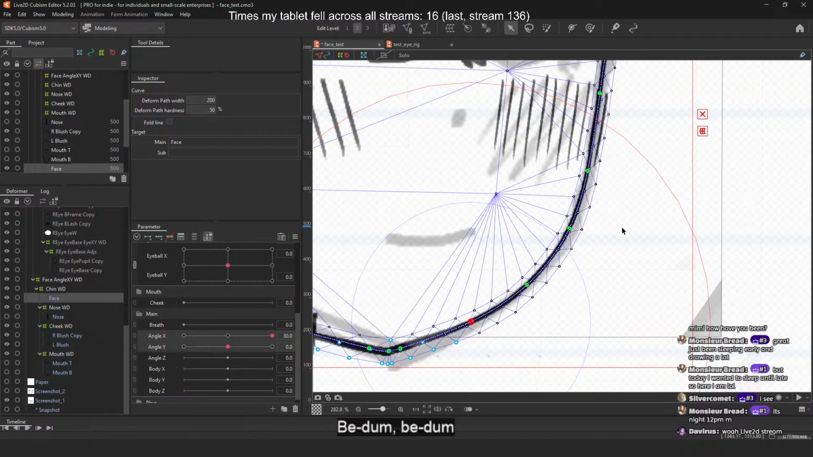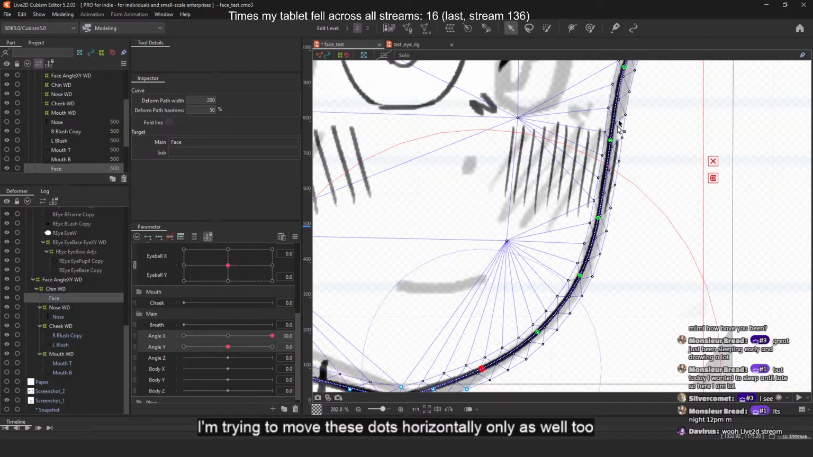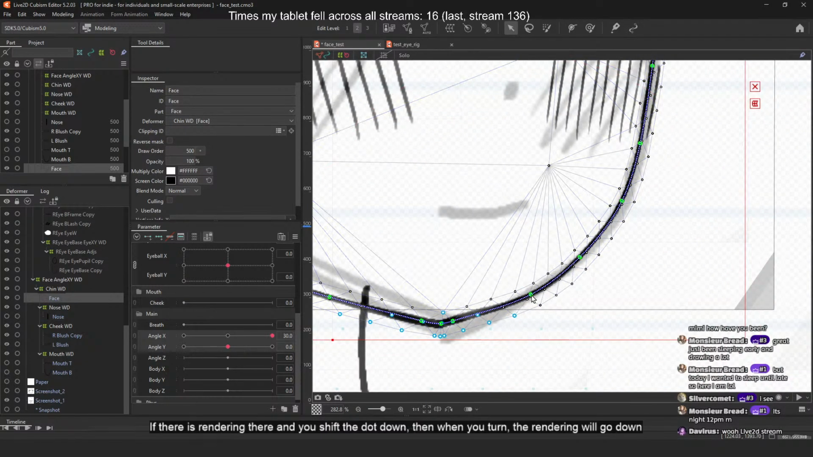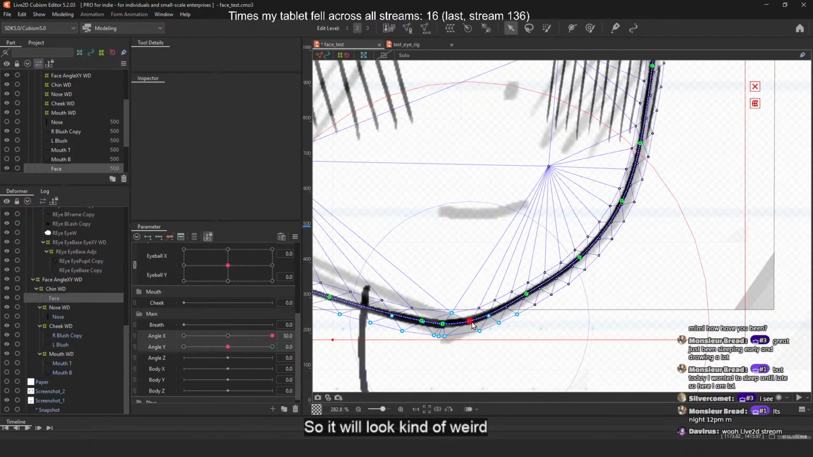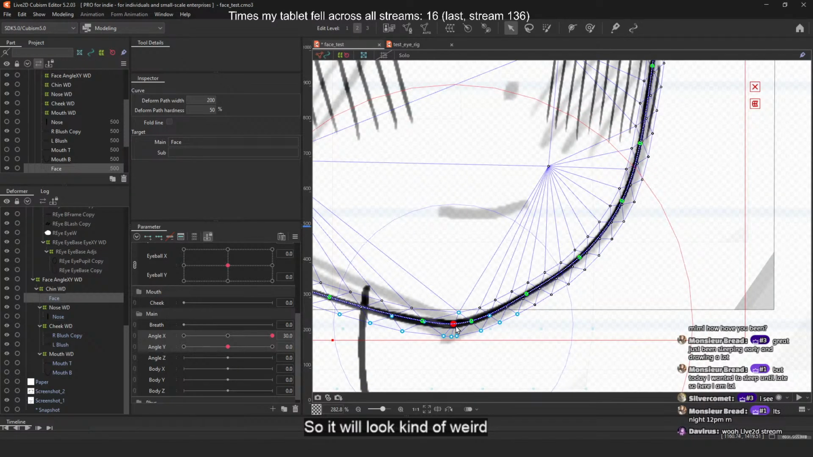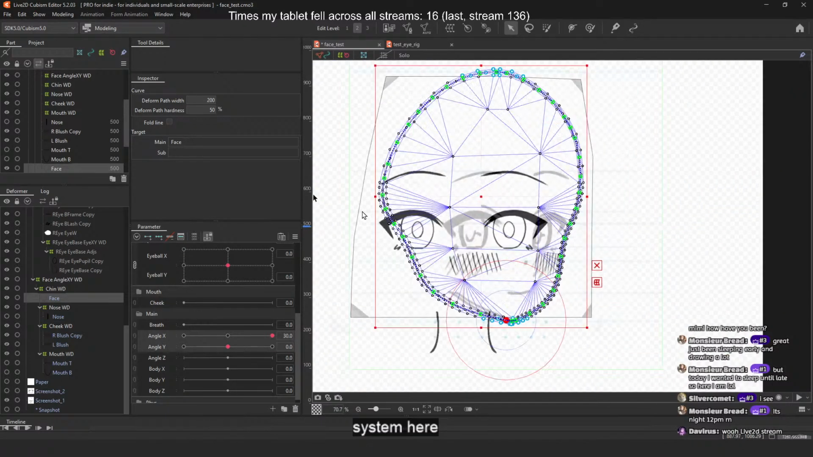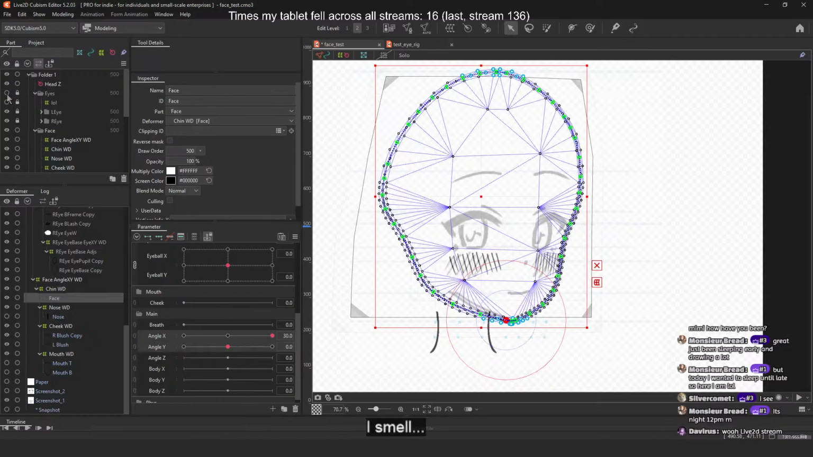I'm trying to move these dots horizontally only as well. It depends on whether there's rendering on the face or on the line. If there is rendering there and you shift the dot down, then when you turn, the rendering will go down, so it will look kind of weird. So I'm keeping this consistent here. Let's turn off the eyes now. Actually, no, it doesn't really help.